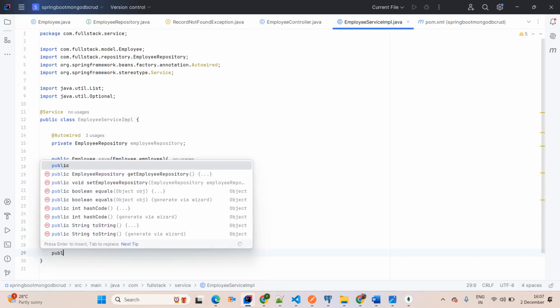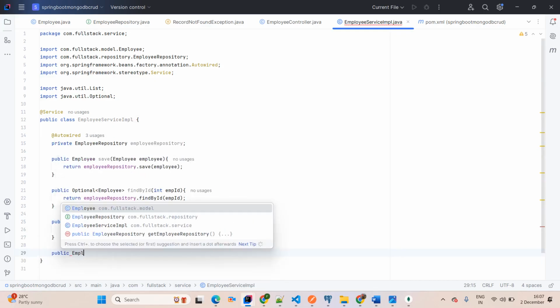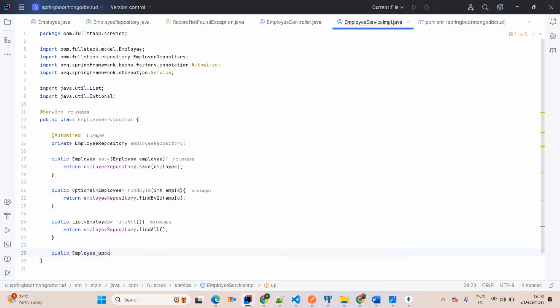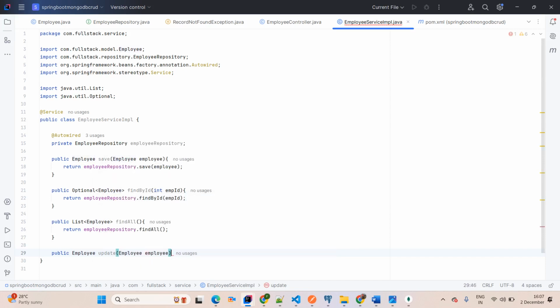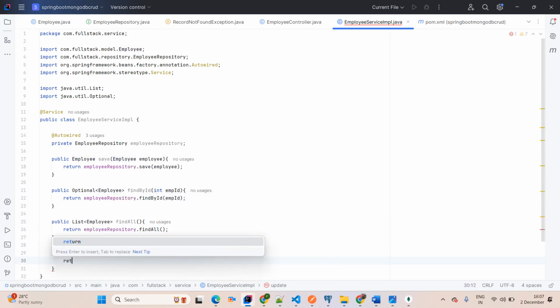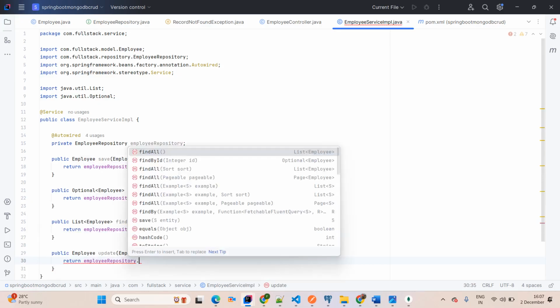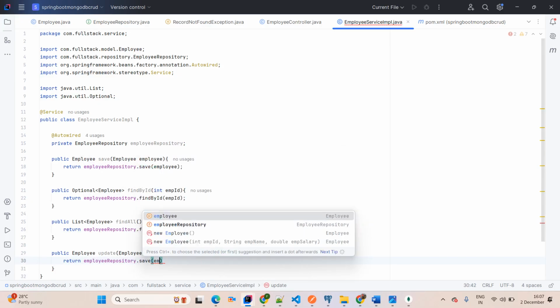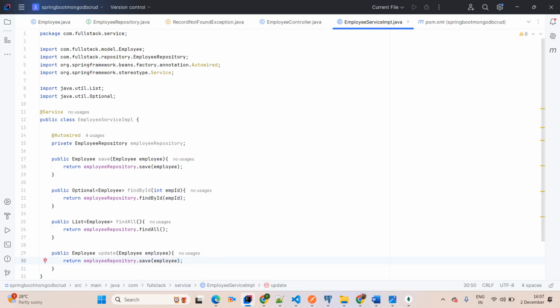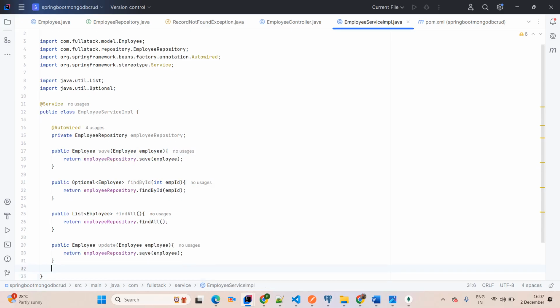Now coming to the next method, public, type of Employee. We are naming it update, and here we are passing Employee. Then return employeeRepo dot. There is no update method available, there is an inbuilt method available as save. We'll handle the custom exception in our controller layer itself. If the ID is not found, we'll say RecordNotFoundException.